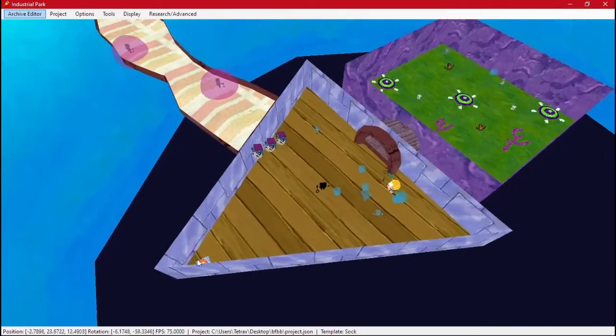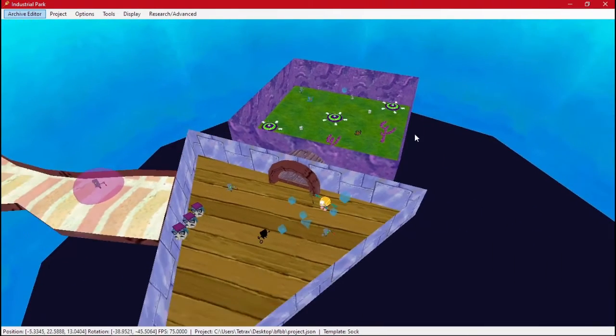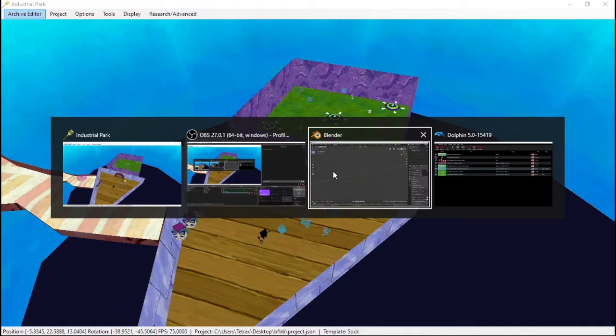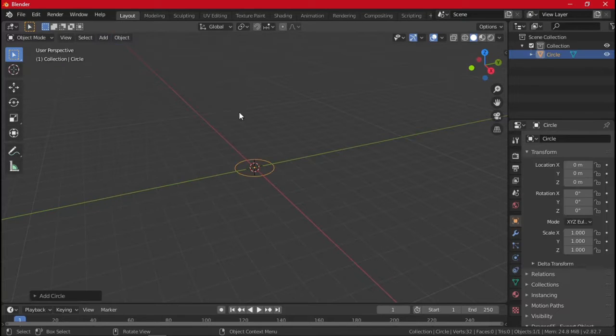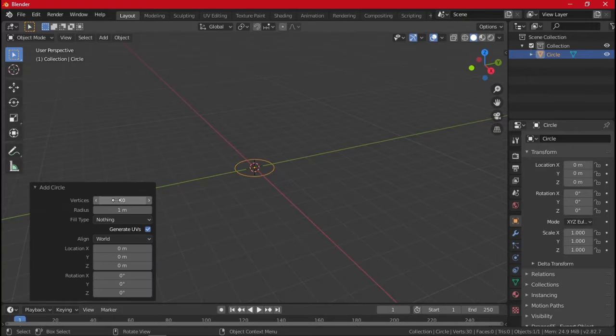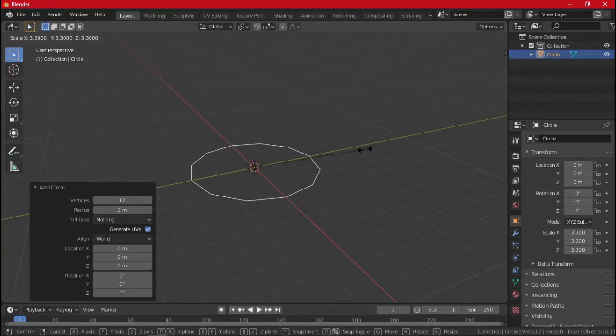Alright, last time we made this little button challenge which spawns a sock. This time we're gonna be talking about some warps and checkpoints. So first I'm gonna go over to Blender. I'm gonna make a very quick model. Do a circle, size it up. Actually, before I size it up, I want to reduce how round it is, and then we'll size it up.